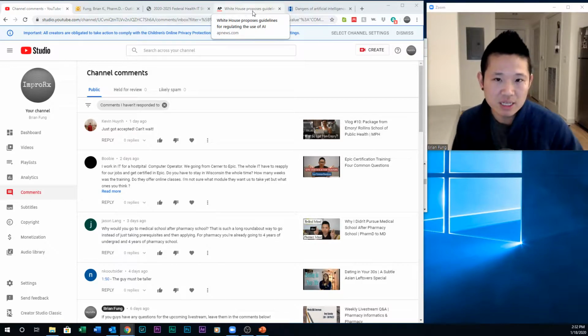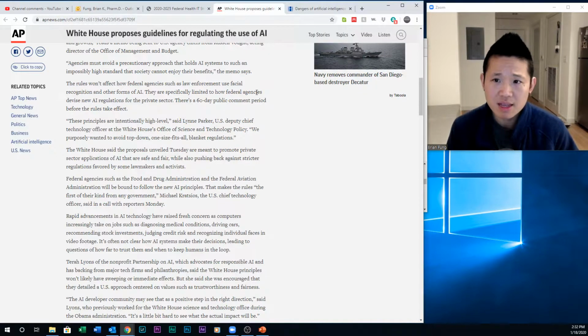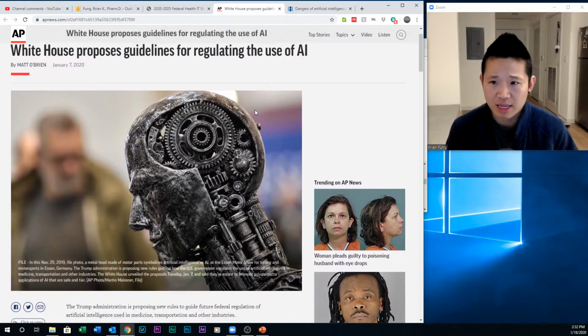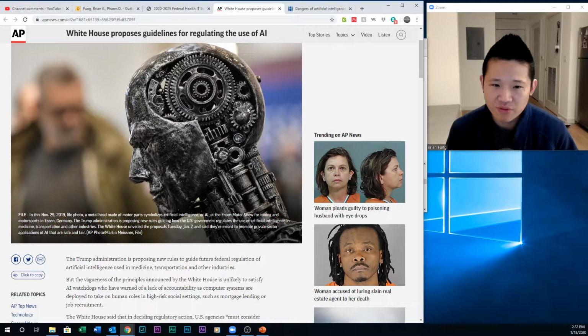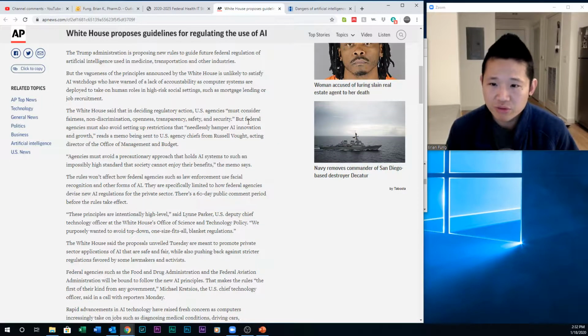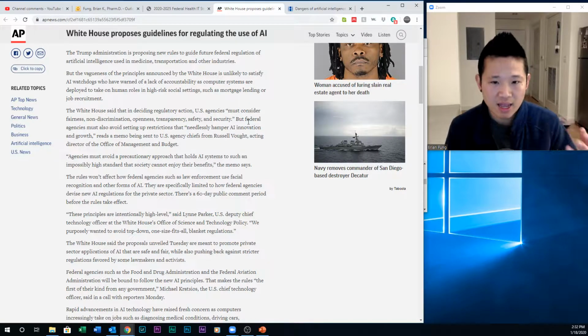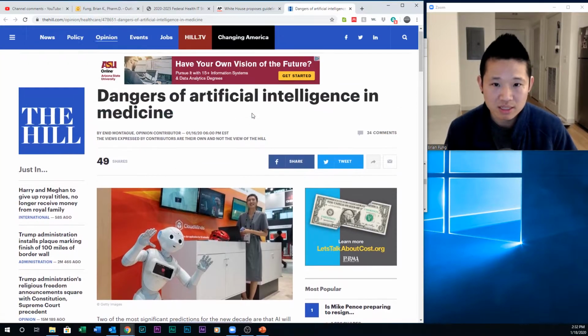And one of the very first things I want to share today is this article that came out, looks like it was about a week ago. White House proposing guidelines for regulating the use of AI. It's a little vague, so there's not much to gather from this. But essentially, I think the overall thought is that AI is the big hype around healthcare right now. And so a lot of people talk about it.